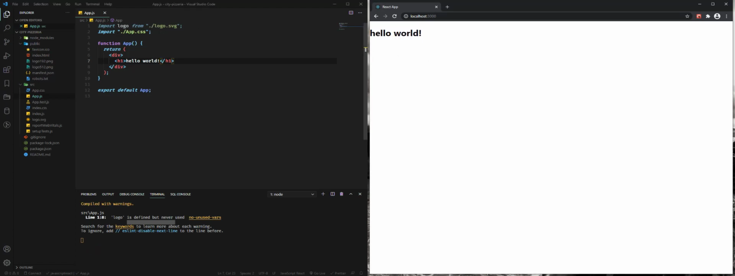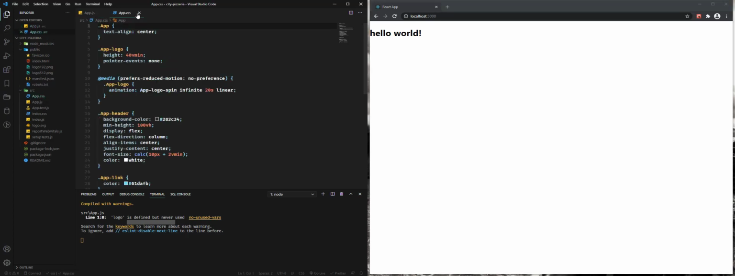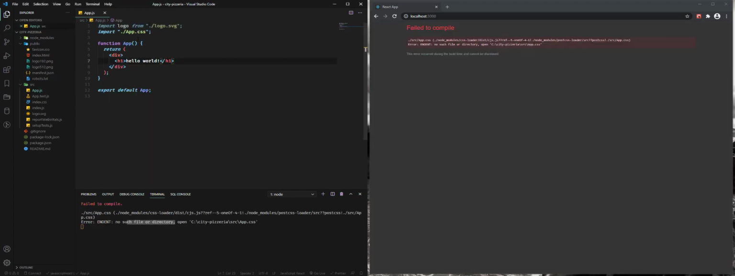It does come with some styling. There is a file here called app.css, and we don't honestly need that, so we can get rid of it. And so I'm going to get rid of these imports as well.